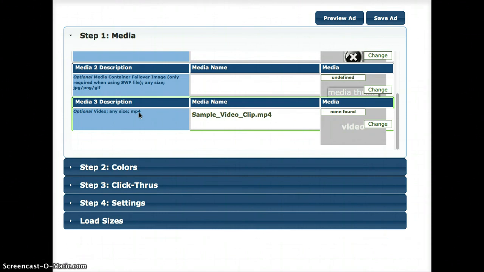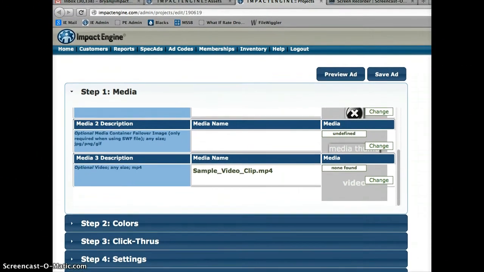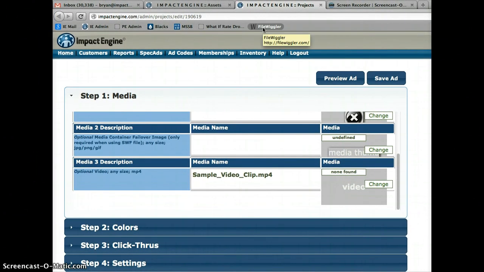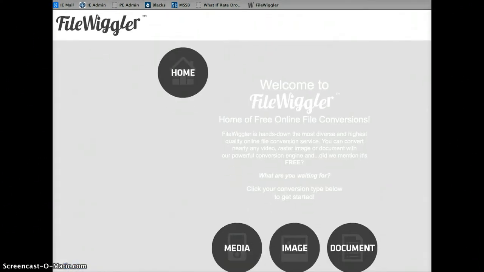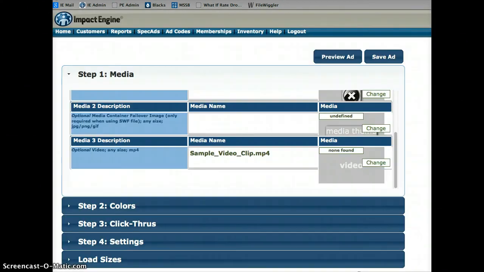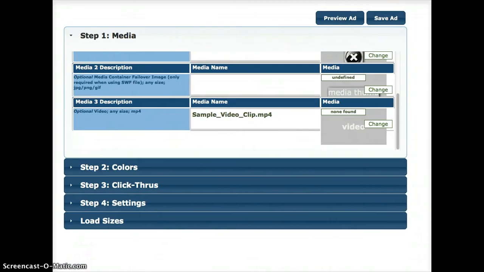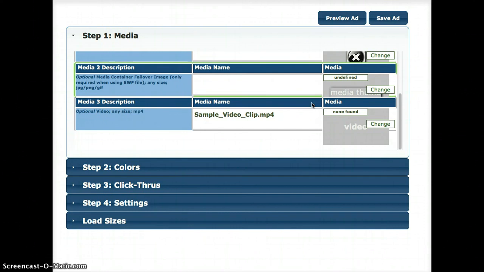If you do not have an MP4 file, we recommend the easiest way to convert a file is using a free site called filewiggler.com. This is basically an online only tool where you don't need to download anything. It's basically there and available for you. So use filewiggler.com to convert your files. Maximum file size is 8 megabytes, and the codec you're going to want to use is the smallest size, H.264.